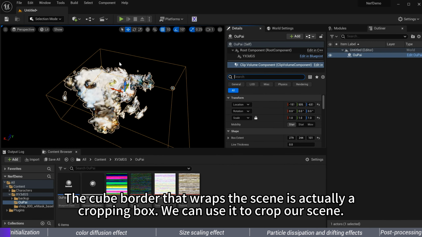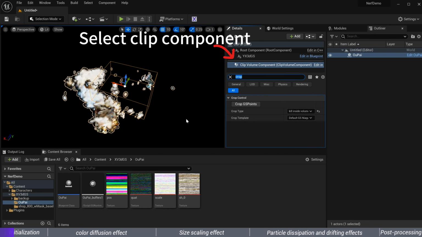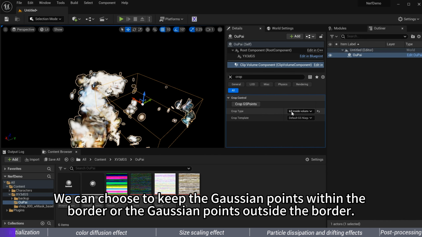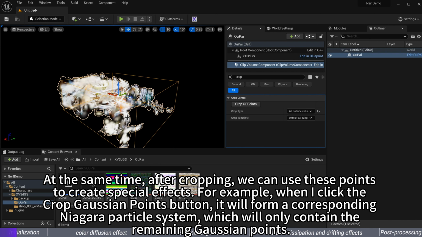The cube border that wraps the scene is actually a cropping box. We can use it to crop our scene. We can choose to keep the Gaussian points within the border or the Gaussian points outside the border. At the same time, after cropping, we can use these points to create special effects.